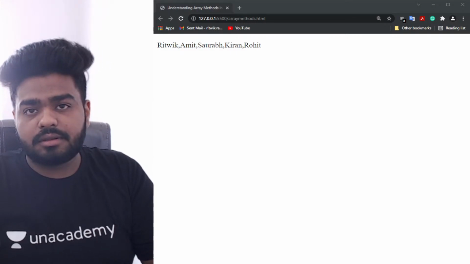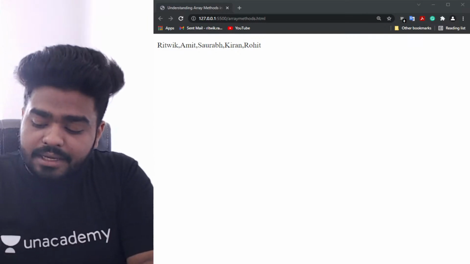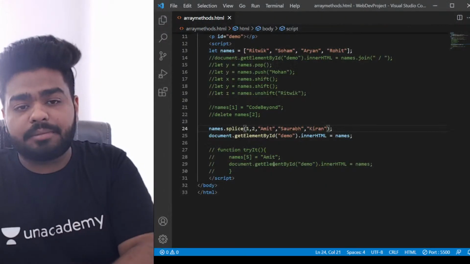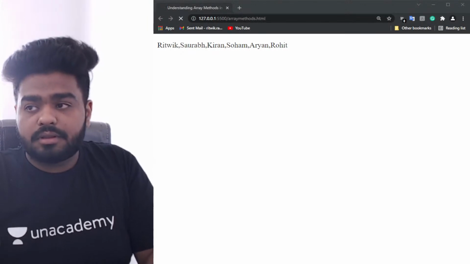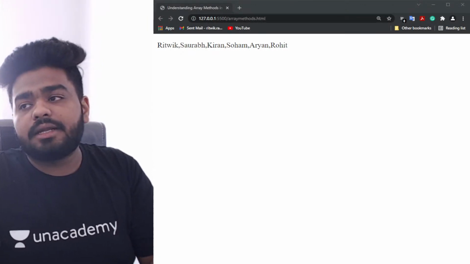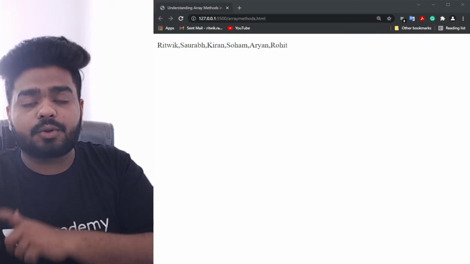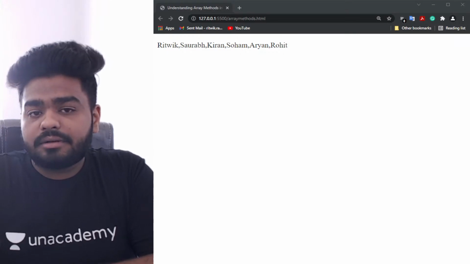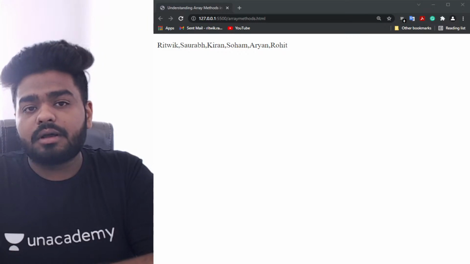Yes, it is. Okay. Now the element which I was deleting, what if I don't give anything there? That means I'm keeping it as empty. Okay. Let's see what happens. So here you can see that it is giving me Ritwik, Saurav, Kiran, and then Soham, Aryan, Rohit. Now understand what is happening. Amit is not coming here. Saurav and Kiran is coming. That also before Soham, Aryan and Rohit, right?